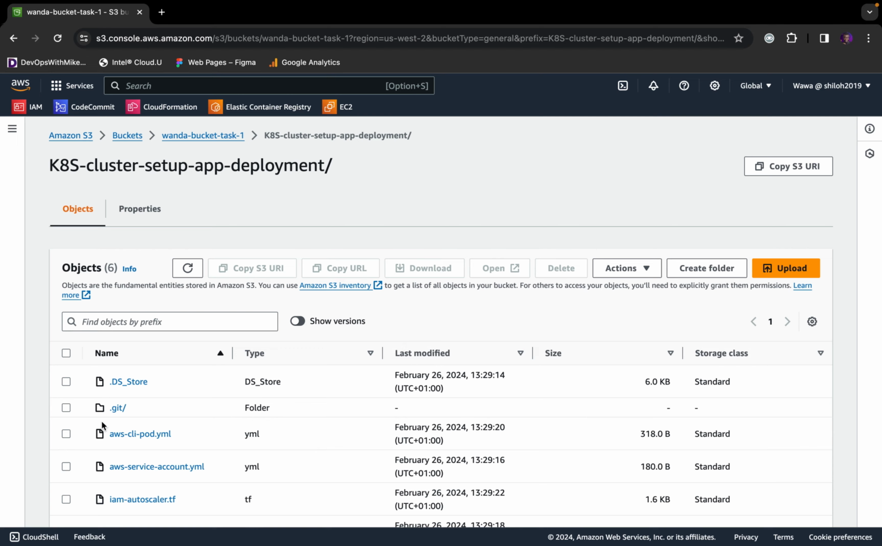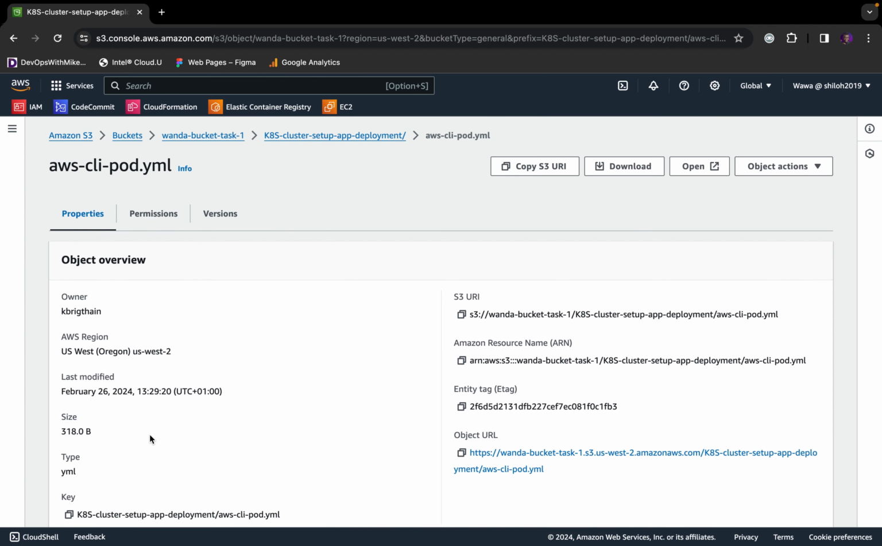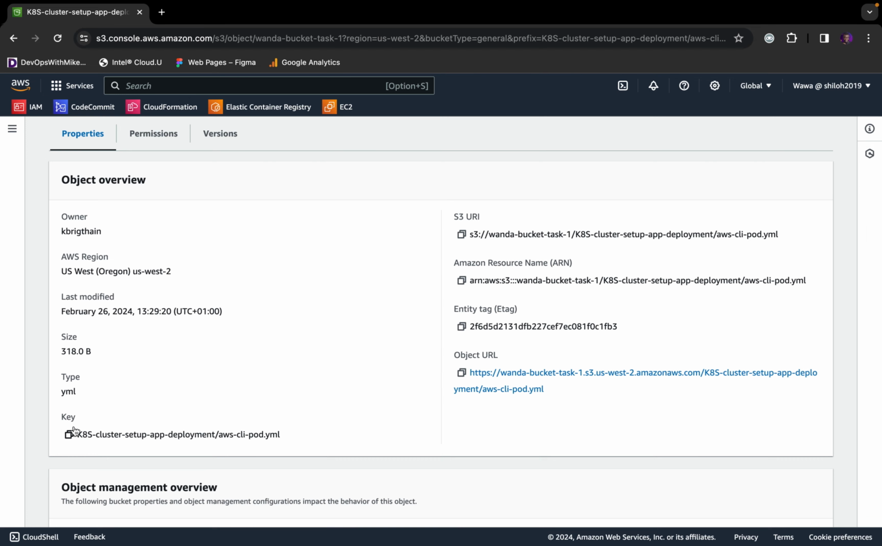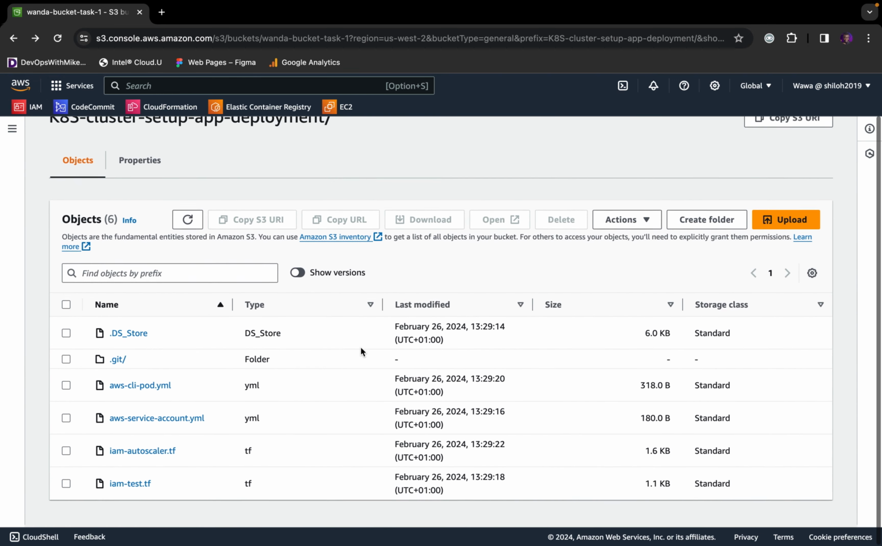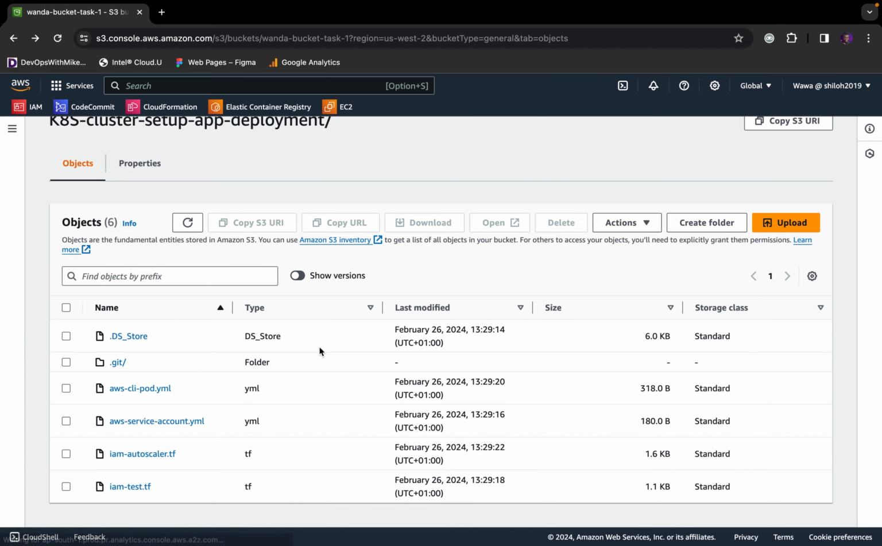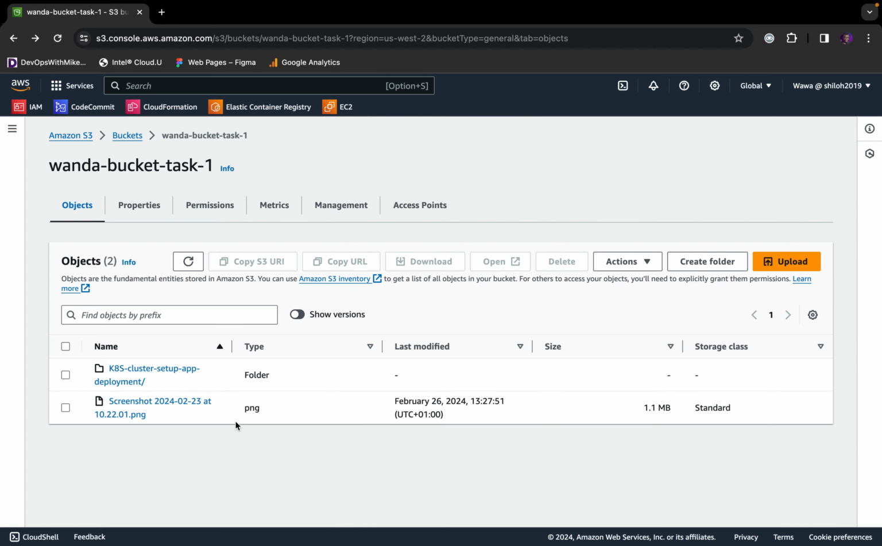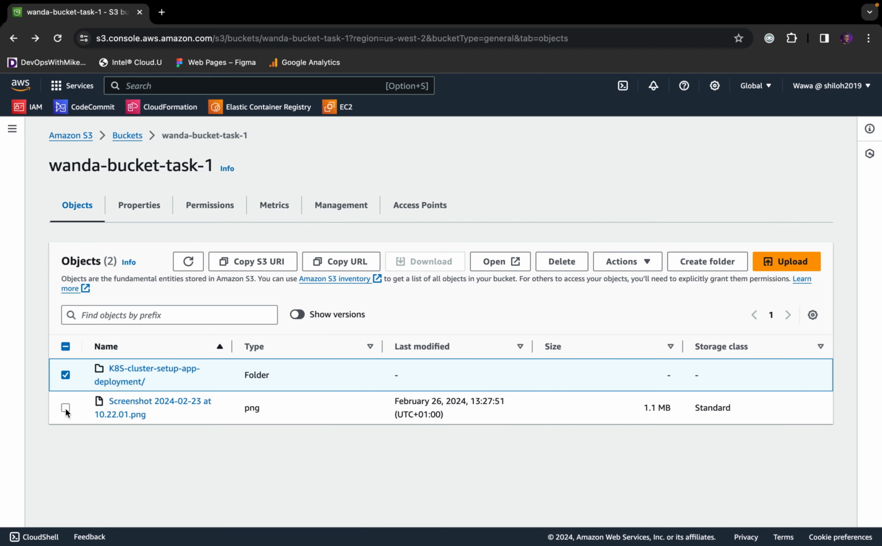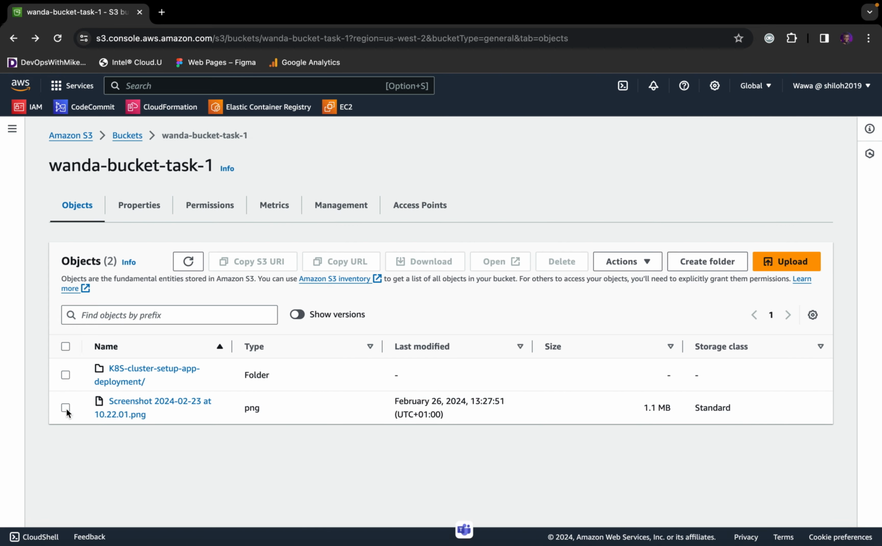Once you come to the folder, you see all the individual files. Take, for example, the AWS CLI pod.yaml file. This is the file. They give you details: key, Kubernetes cluster, this is the S3 URI, the resource name and stuff, object URL. So this is us uploading a series of files that are in a folder. So we've been able to upload sample objects. We have the first object, which is this folder, and the second object, which is this other file. So this gives us the possibility to create and upload objects into our S3 bucket.